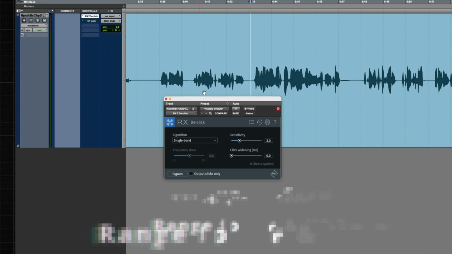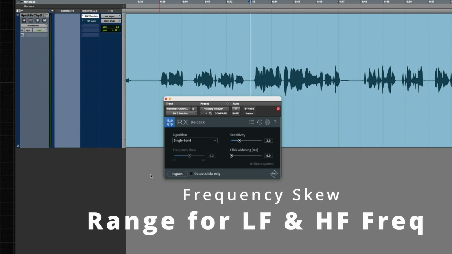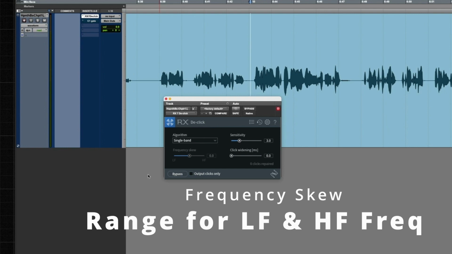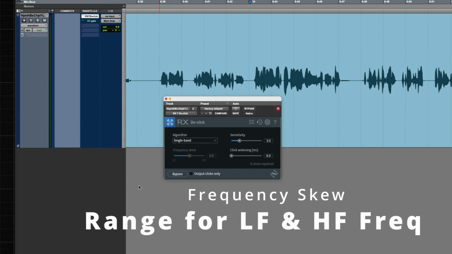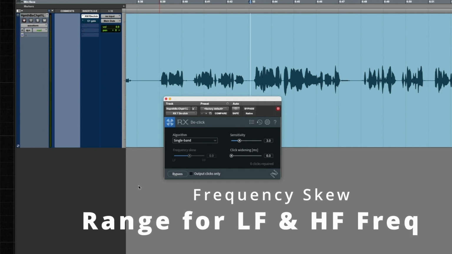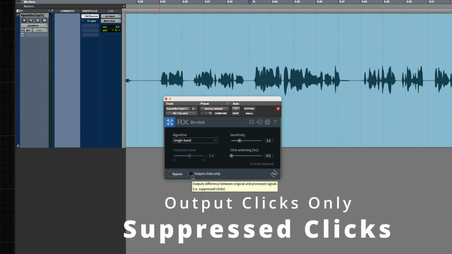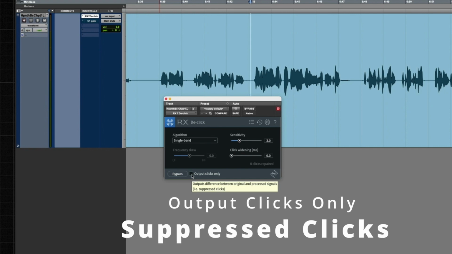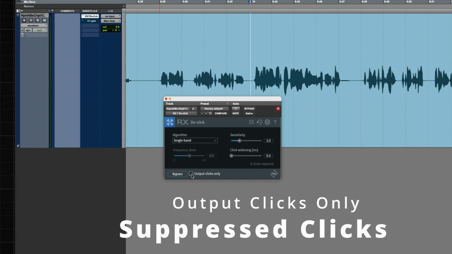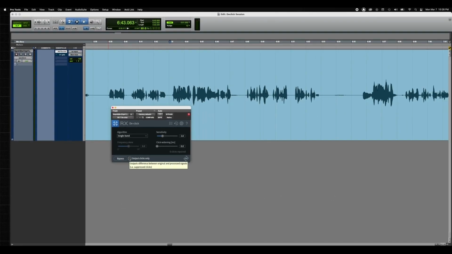And then you have your frequency skew. What this does is it adjusts the range of clicks removal towards higher or lower frequencies. If you go more into a negative value, that's better for generic clicks, something that's along the lines of vinyl cracking, which is great for old school record players or things that are like that within our voice. Then lastly, we have output clicks only, and this of course is exactly what it says. It allows you to listen to just the offending clicks or mouth noises or glitches that are present within your audio.